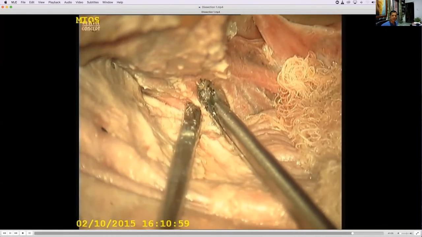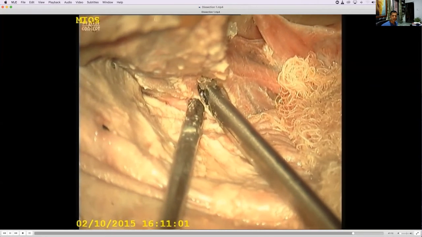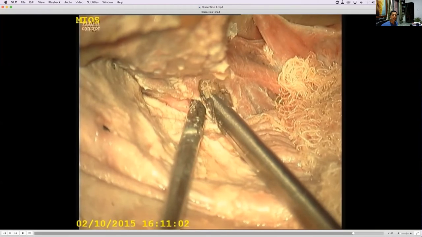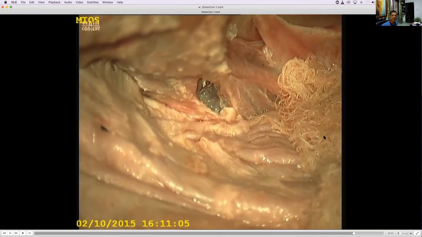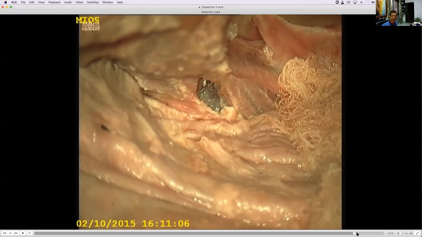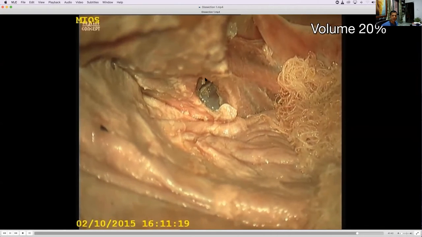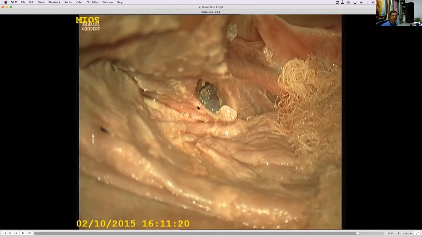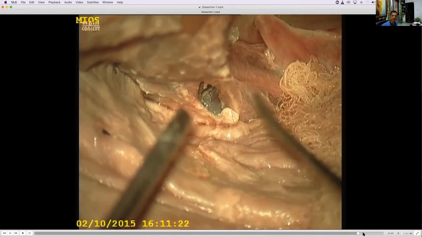It's always in front. That is optic strut. Sometimes when you are taking out the optic strut, you can open into the sphenoid sinus. In that case, you have to plug it with muscle. So you have extradural carotid, extradural optic nerve. You have intradural optic nerve, you have intradural carotid. You saw that.